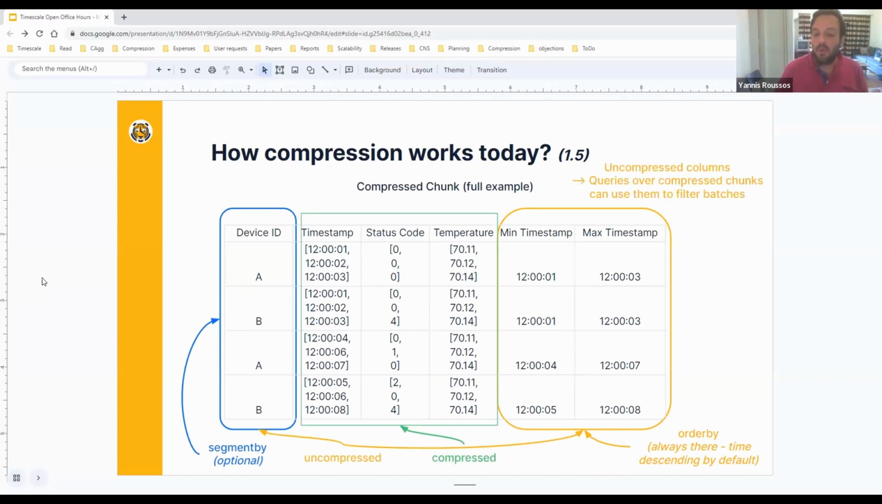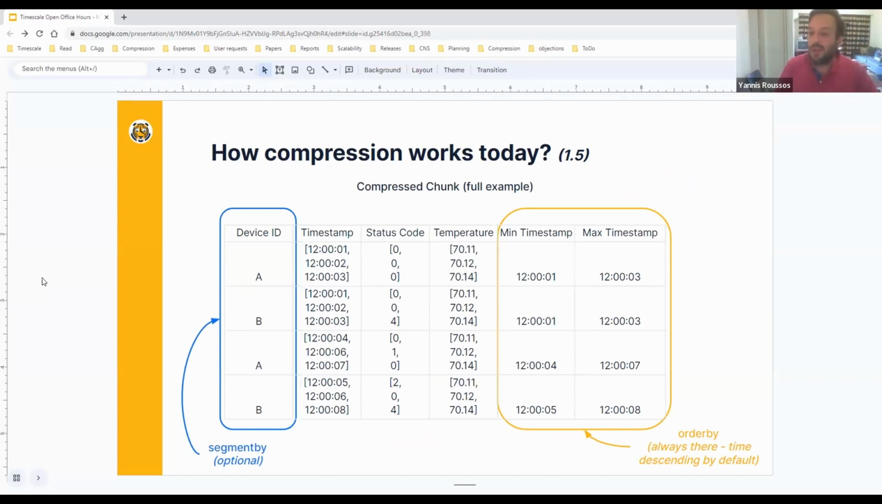And what's the important thing there? First of all, the segment by. The segment by is important first for compression and also for queries, because instead of going chronologically by timestamp ascending or descending and fetching 1,000 rows at a time, by setting up a segment by, you drive how to bundle things.